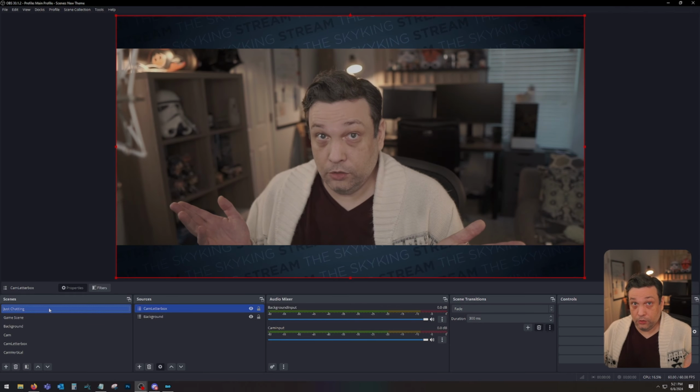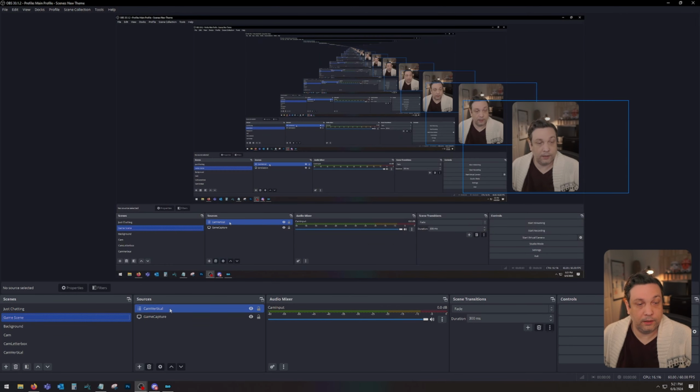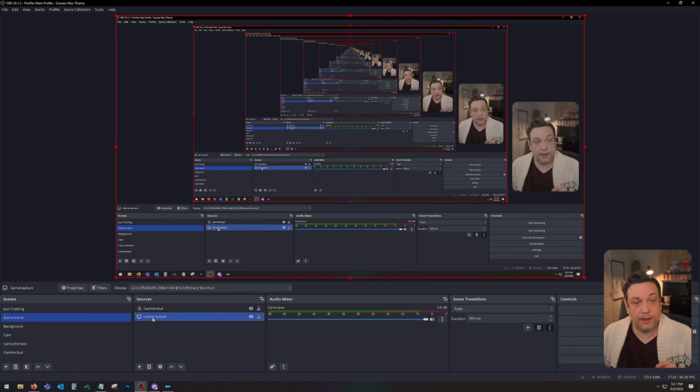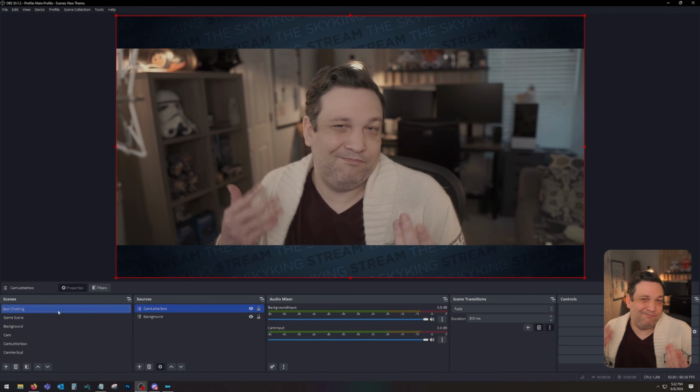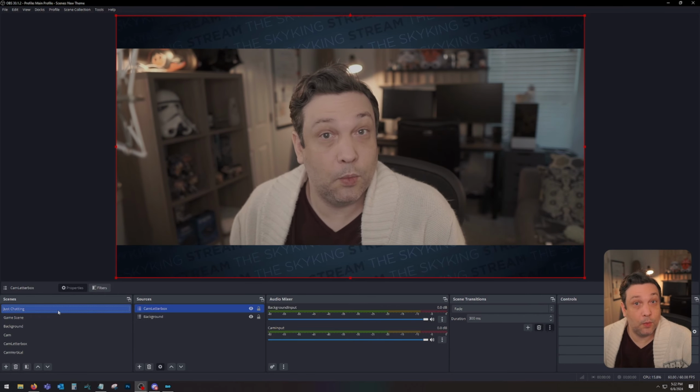So now we have 2 scenes done with the ingredients that we've created. If you want, you can also create a scene of your game capture to have it completely editable. But I really don't do that. I just kind of throw it in where I need it.